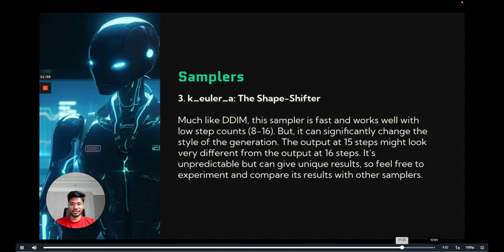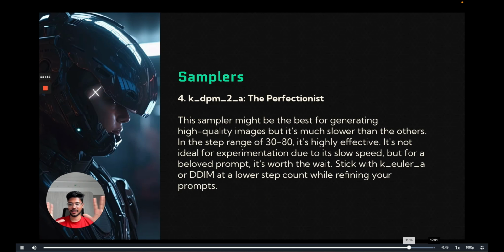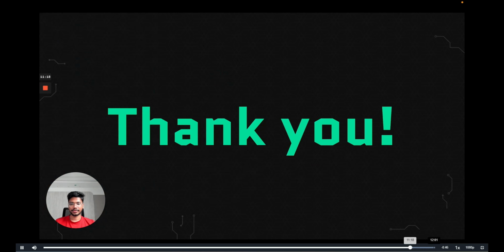And I also use Euler, just K-Euler without A. There is another sampler method. Even that is good. So these are the 5 sampler methods. These are the 4 most important, but then 5 are the best, right?